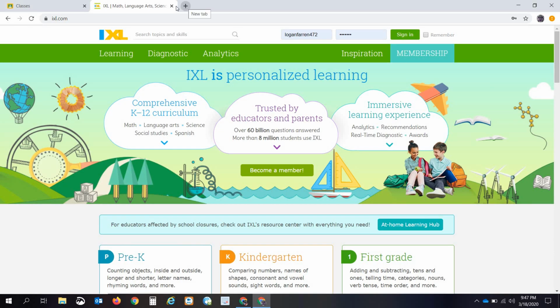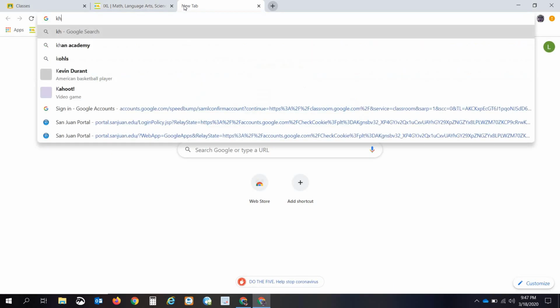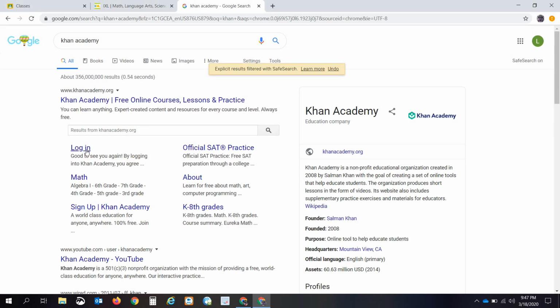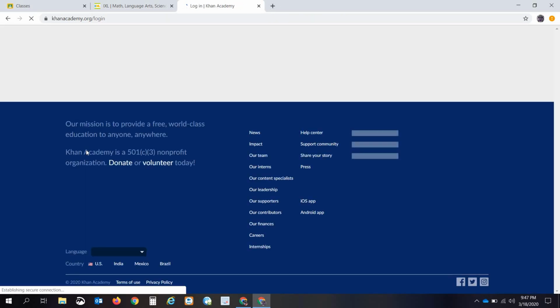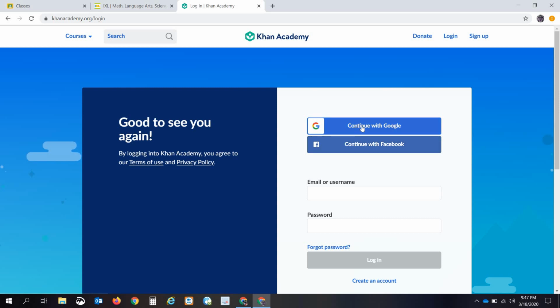So another one of the things that we are supposed to be doing for Mr. Reeves is Khan Academy. So I'm going to go ahead and type in Khan Academy. I'm going to go to log in. And what we want to do for Khan Academy is use our Google account. That's one of the reasons why I wanted to make sure you knew how to get that Google account going at home. So I'm going to go continue with Google.